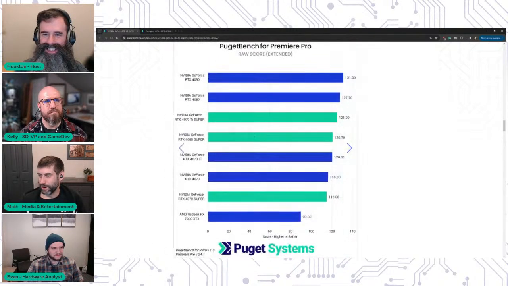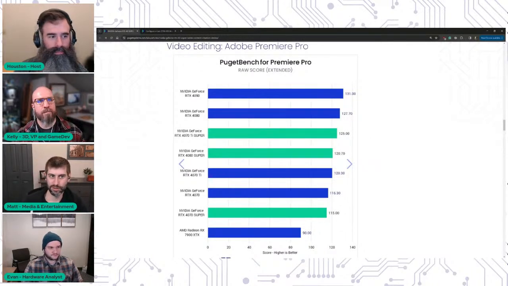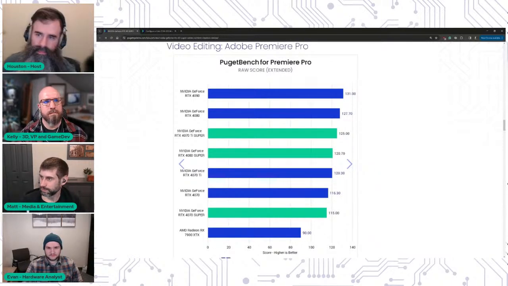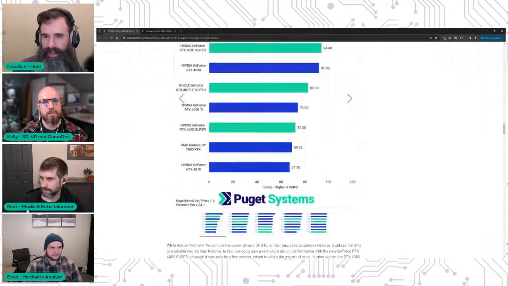And then raw, you'll see AMD's way at the bottom now. So that really shows how you have to look at the actual applications you're using. That's crazy how different that is.